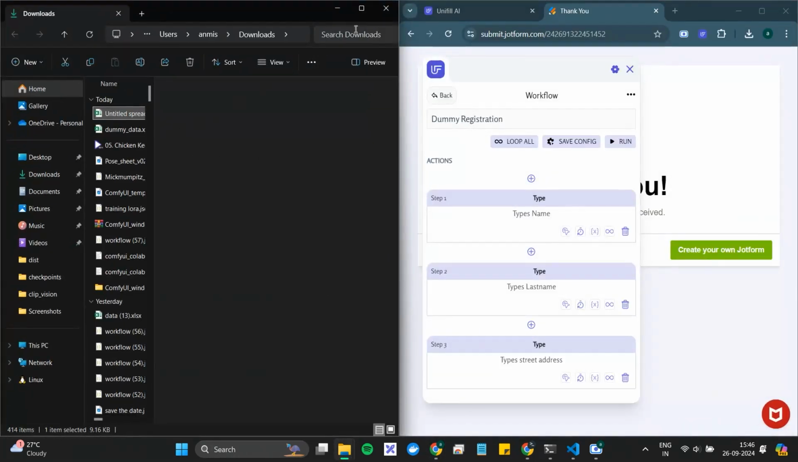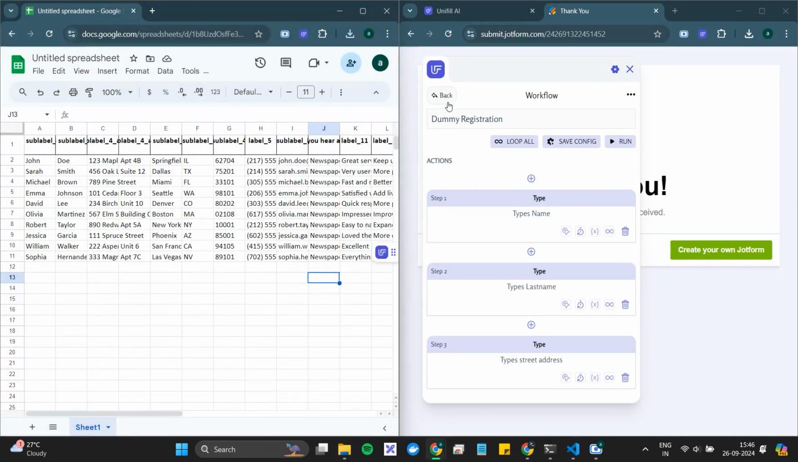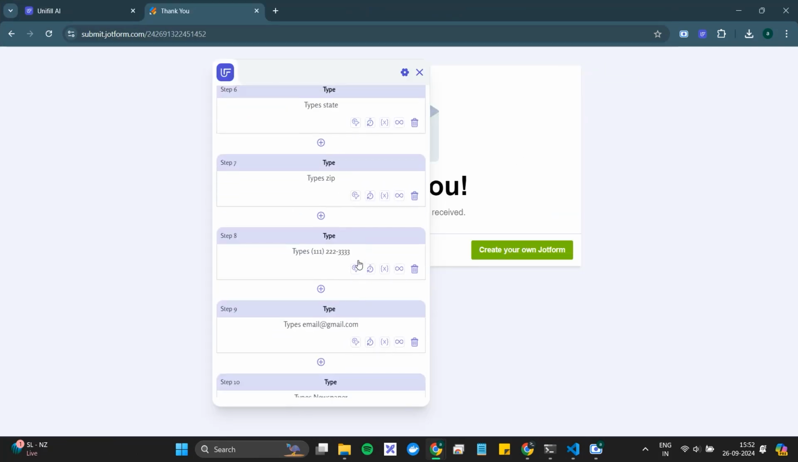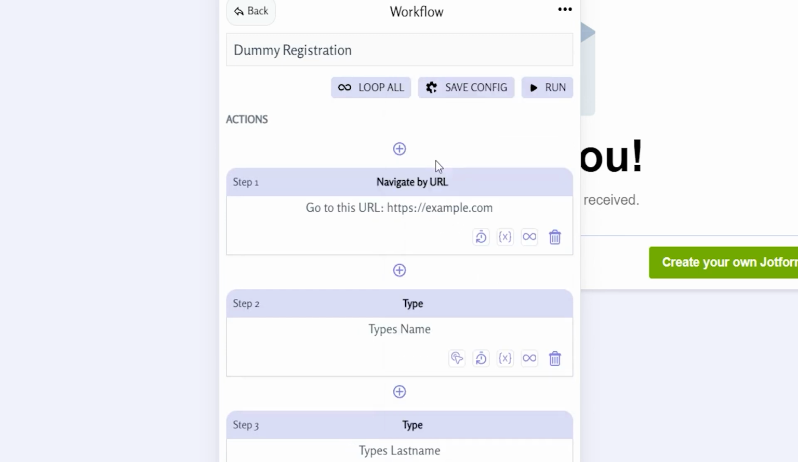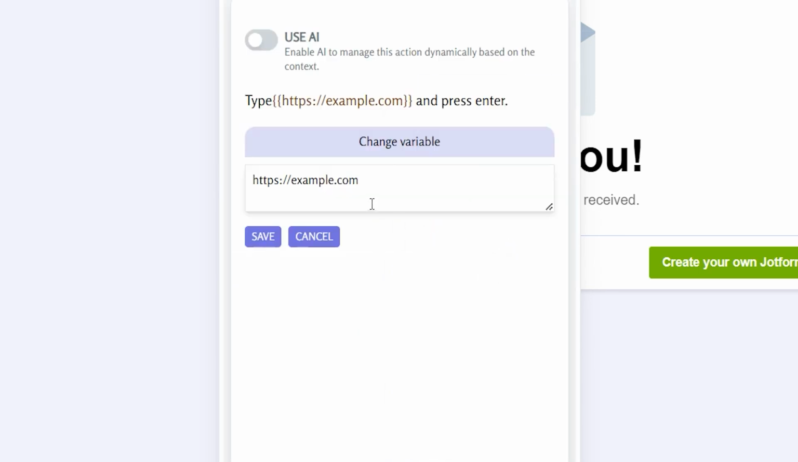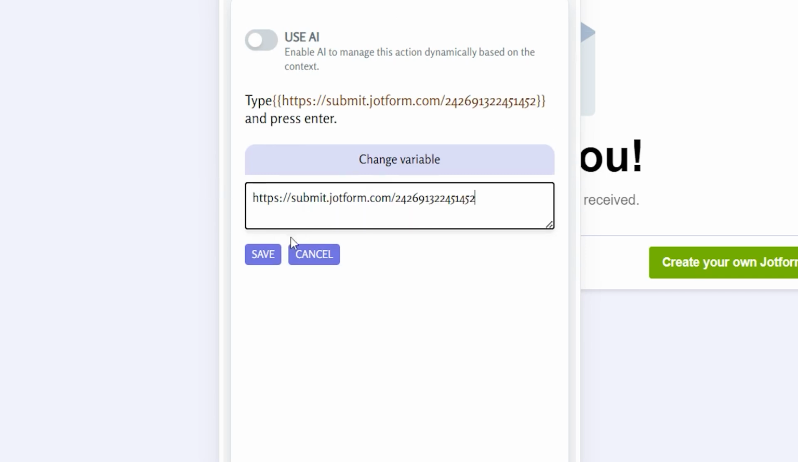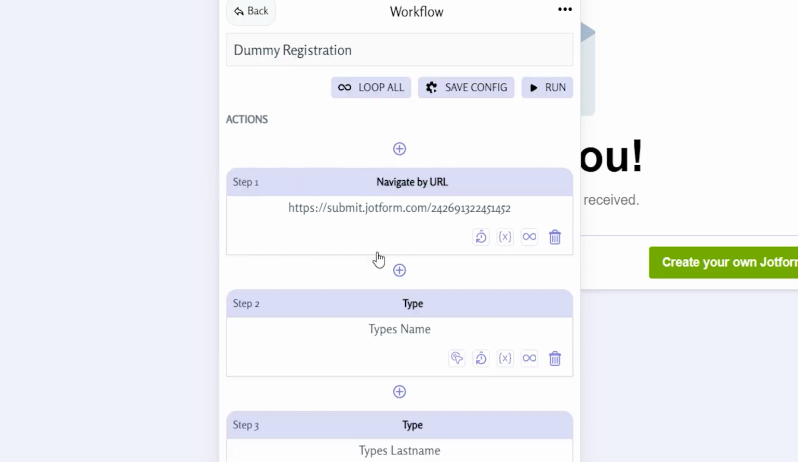Once that's sorted, there's one more step before we can loop the actions. It's super important to add the initial navigation URL at the very start of the workflow. Selecting Navigate by URL, and then using a variable to change the website URL. This step ensures that every time the workflow starts, it knows which web page to open.